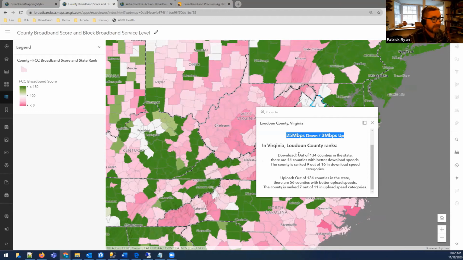So out of the 134 counties in Virginia for download speeds, there are 44 counties with better speeds than Loudoun. And it kind of ranks in the middle in terms of overall download speed categories. And then for upload, there are 56 with better rankings. And again, it's on the higher end of the overall speed categories.